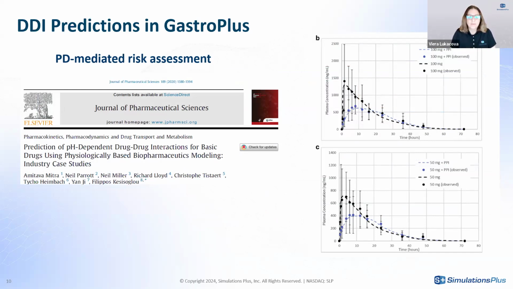This is where we are talking about the impact of acid-reducing agents on the PK of your compound, right? A large portion of the population is taking some sort of acid-reducing agent, so you need to know how it's going to impact the PK of your compound, or the changes in the gastric emptying time, right? If it slows down the gastric emptying, again, how it's going to impact the PK of your compound. And all of these can be also accounted for in GastroPlus.